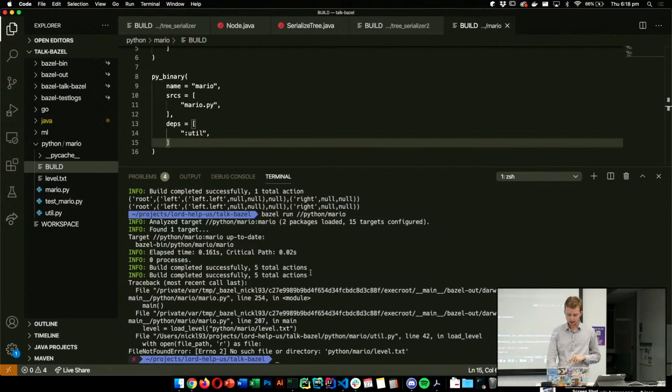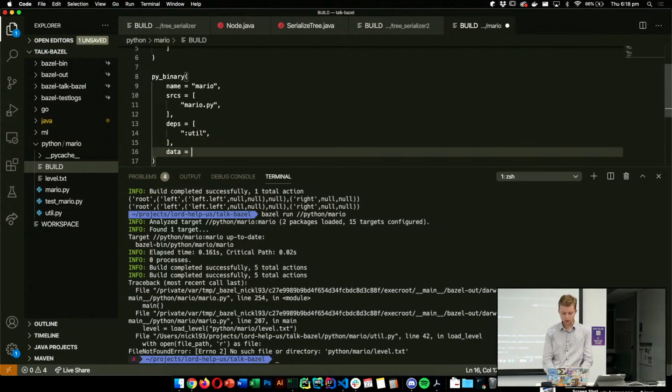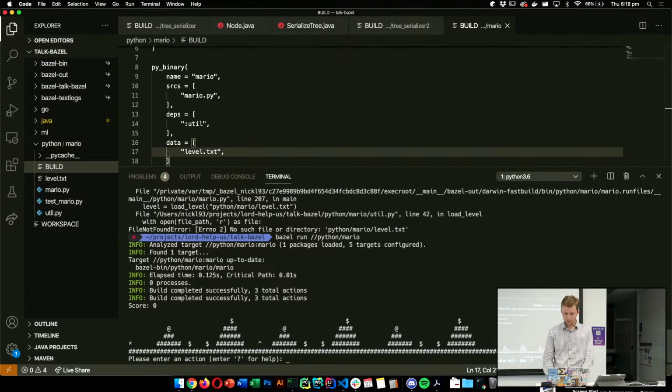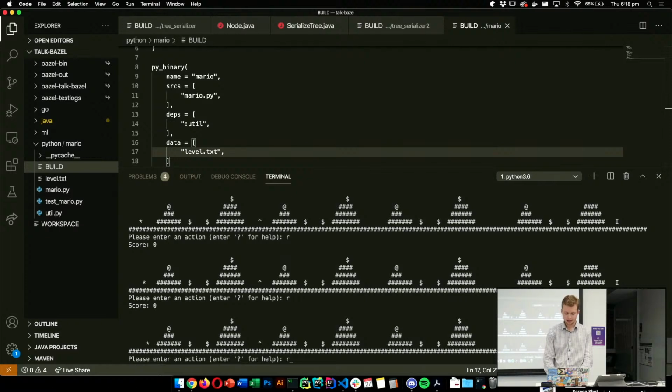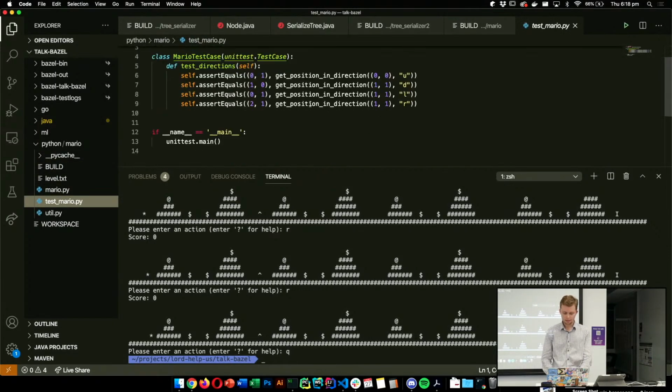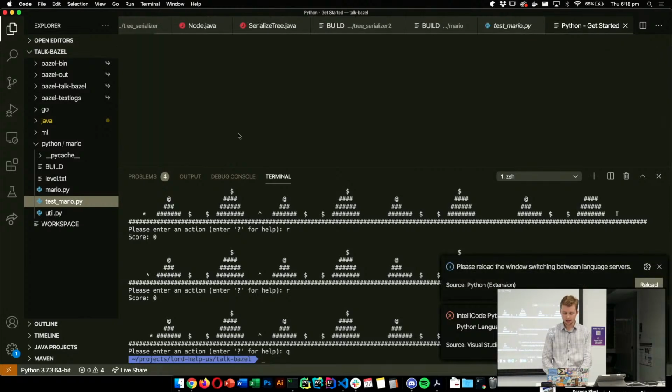So what we've left out here is that the Mario file tries to open this level.txt. So we actually need to tell Bazel that we are taking in level.txt and we're using that. So what it'll do is it'll copy over this level.txt into its own little isolated environment where it can then access it and we can play this fun game here. Okay? Straightforward. What we'll do now is we have in this file some tests for the Mario game.